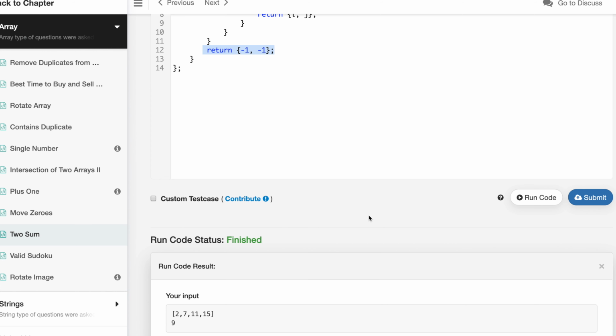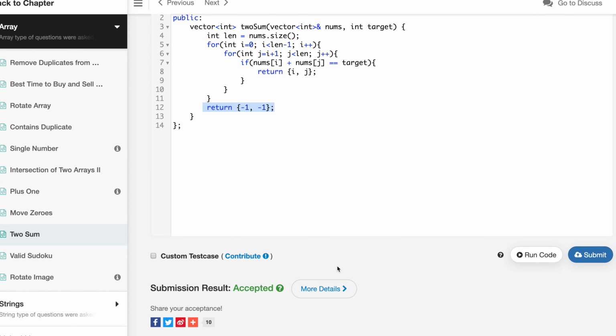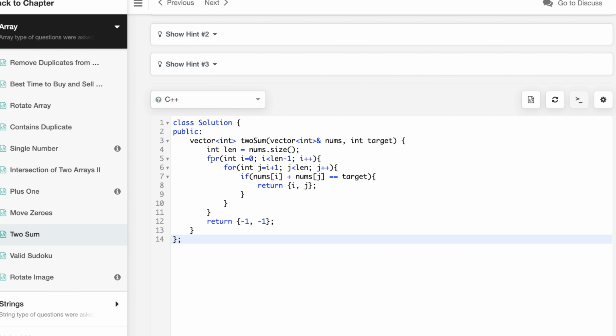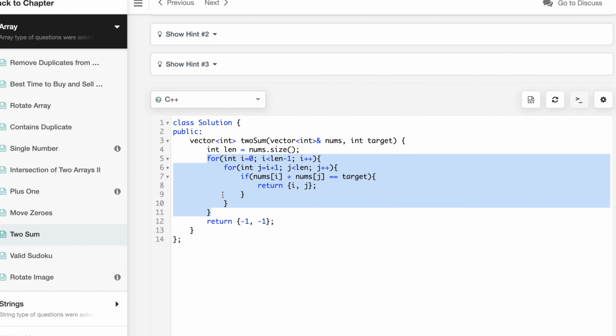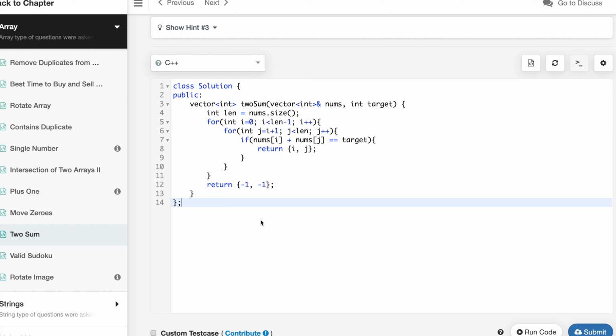It passed the test case, so we will submit it. This solution has been accepted. But if you look at the solution, we are running two loops, one inside the other, and therefore in terms of time complexity, it is taking order of n square. We are not using any extra space, so it's constant space, but time complexity is order of n square.